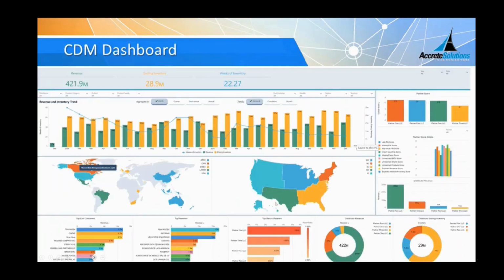And so out of the box, the channel data management solution provides a set of dashboards which you can configure to your liking, but primarily it takes the revenue quality point of sales and inventory data and comes up with the month over month revenue trends, the month over month ending inventory, how much inventory is in the channel. It also calculates weeks of inventory, so you can see how fast or slow the inventory is moving through the channel.